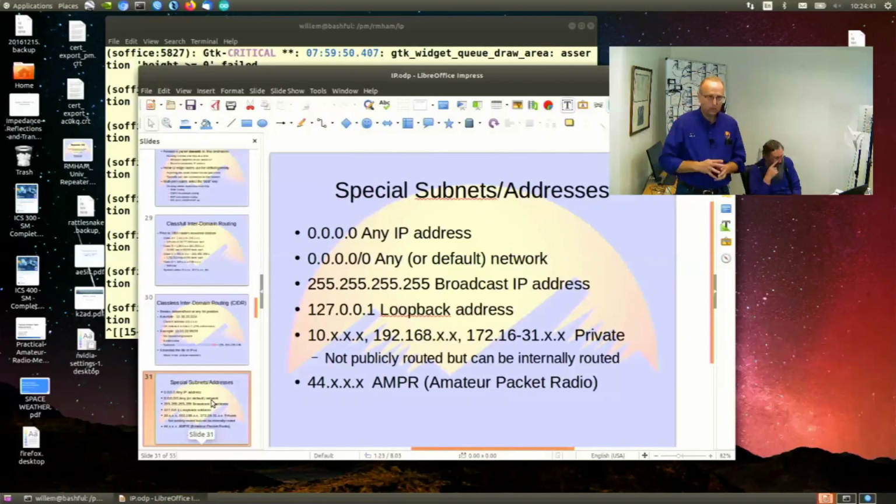For example, if it started with a 9, it's going to be routed.